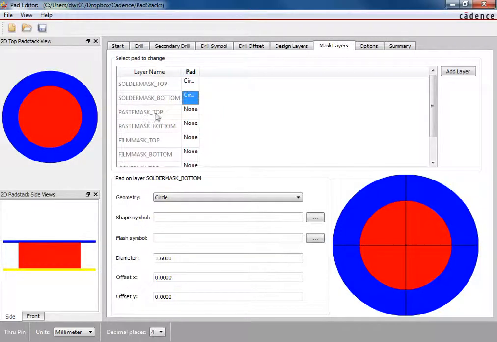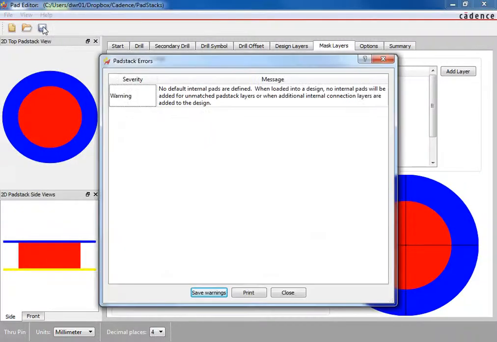All right, and that's essentially all we have to do for this. There is a paste mask top and a paste mask bottom, and that's for if you're doing a surface mount component and you want to actually define where to put the solder paste. But for this one, that is all we need here. So I'm going to go ahead and then just save this, and it says warning, no default internal pads. No internal pads will be added for unmatched pad stack layers or when additional internal connection layers are added to the design.